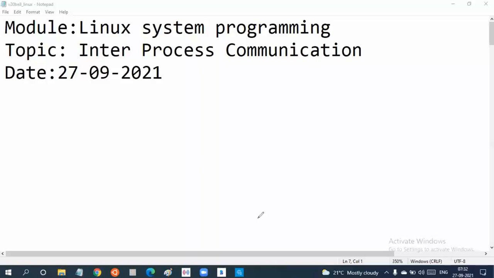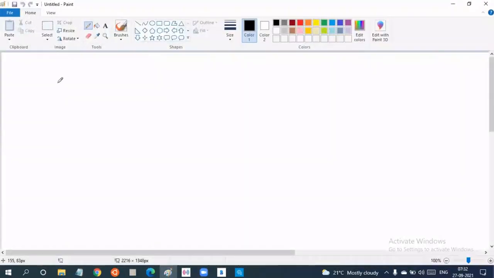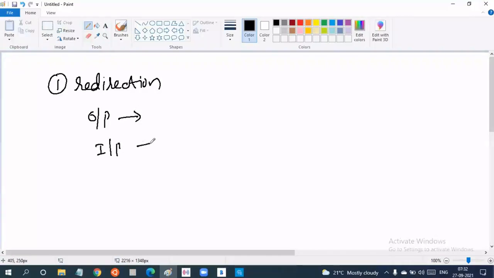In the last session, we started thinking about two concepts. One is redirection. Will you agree? In the last session, we were trying to understand one concept called redirection, that is output redirection and input redirection. Now, can you tell me, in output redirection, what are the steps we need to do?